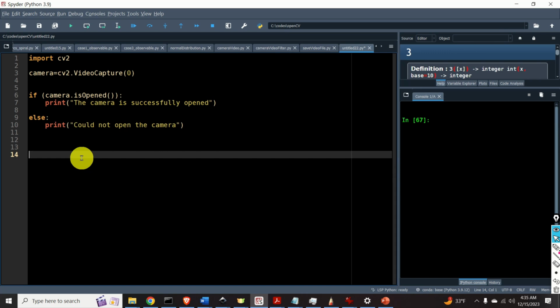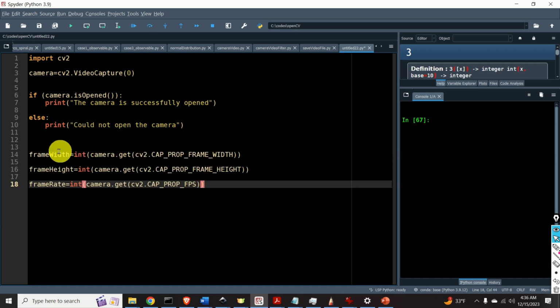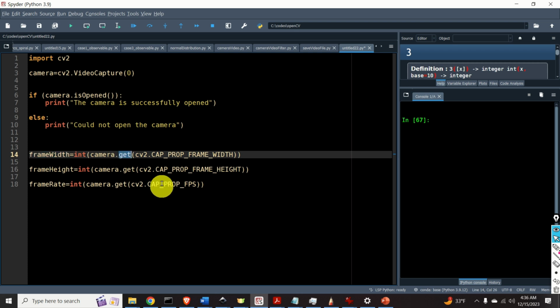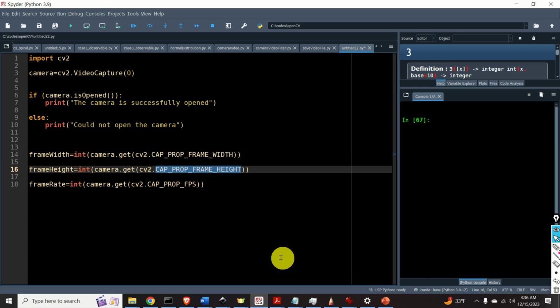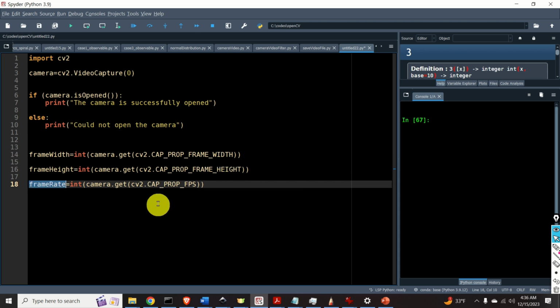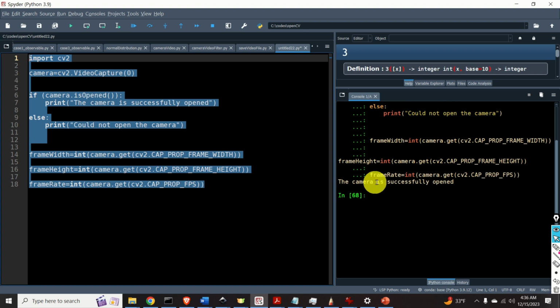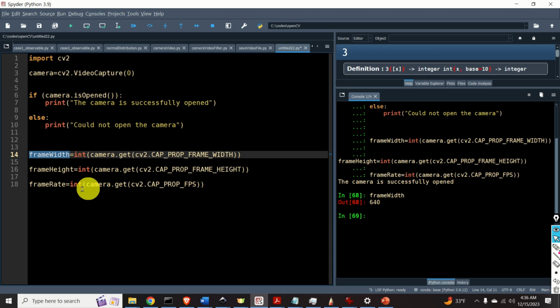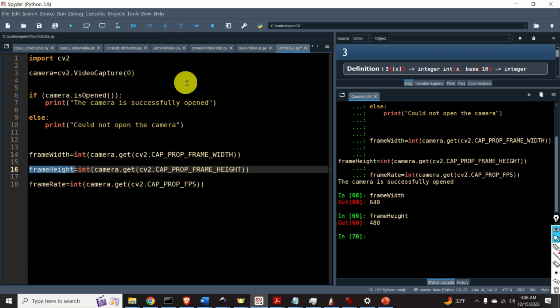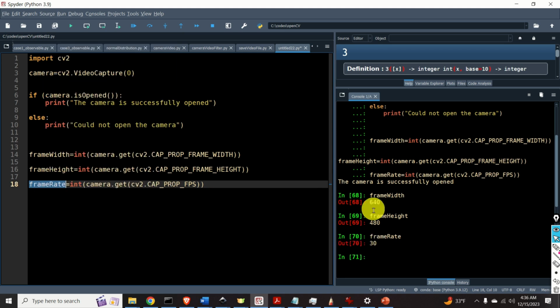To be able to record the frames and to save them to a file, we need to get important information from our camera. We need to get the width, the height, and the frame rate of our camera. So here it is. To get the frame width, we call this method get and we specify this flag. To get the frame height, again, we call the method get and we specify the frame height as a flag. And finally, to get the frame rate, we call this method and we specify the flag that we want to retrieve. That is the frame rate. Okay, so let's execute this code and let's see the outputs. We can see that the camera is successfully opened. So let's see the frame width. Okay, 640 by 480. And the frame rate of my web camera is 30.